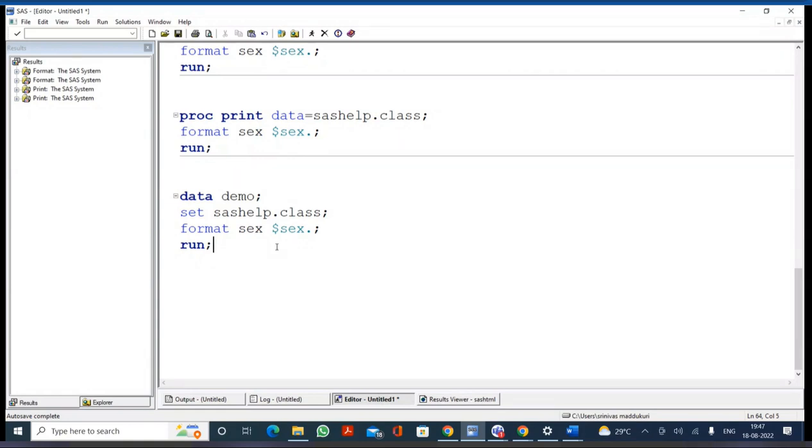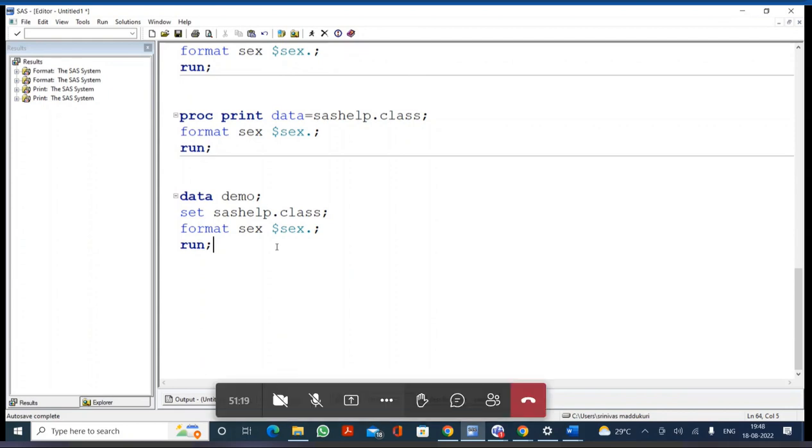That is called hard coding. In real time, you should not do hard coding. Create a universal format and use it whenever you want to have that format.